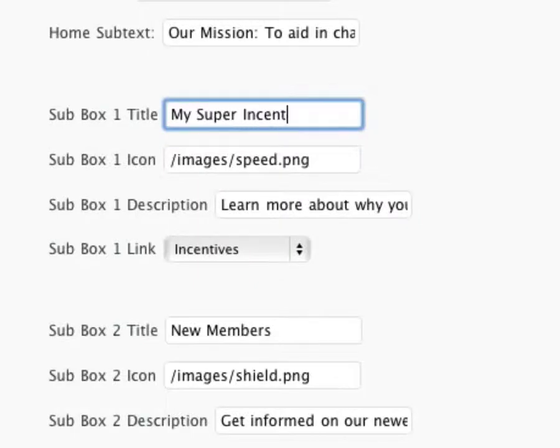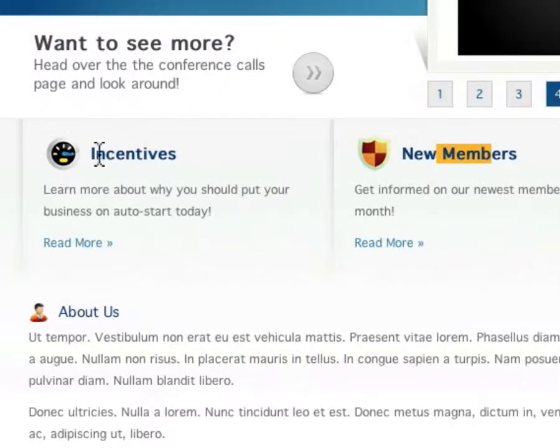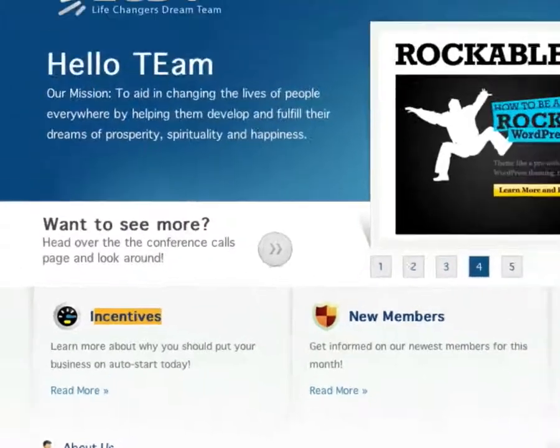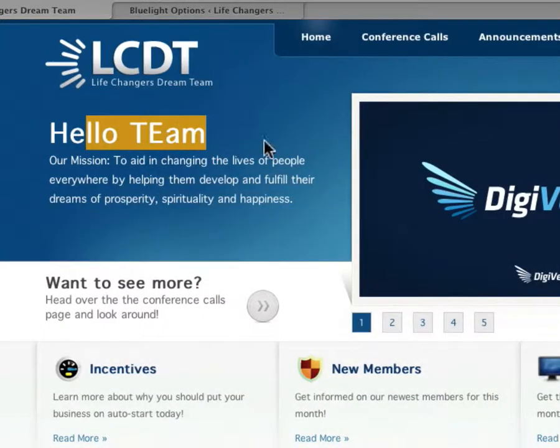Super incentives. And the same, it'll change right there. Instead of saying incentives, it'll say my super incentives. But one thing you want to keep in mind is also up here where it says hello team, you want to keep in mind that if you make it too big, it will break the design.